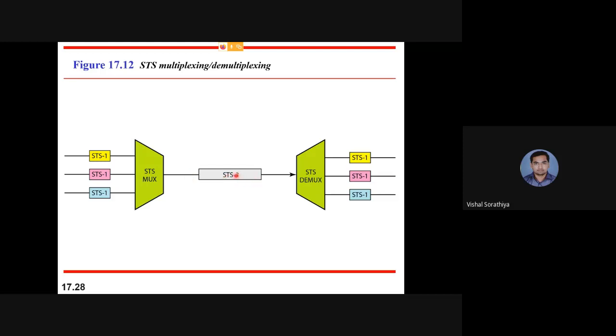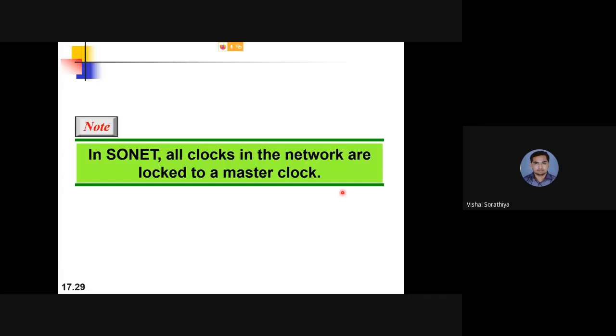As well as when this STS3 frame enters the demux structure, at that time this STS3 frame is going to be divided into separate STS1, STS1, and STS1. Okay, so this is the basic process that is going to happen. Now, what actually happens at the frame level, we need to discuss just after that.